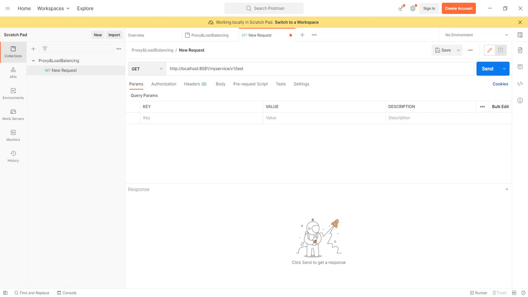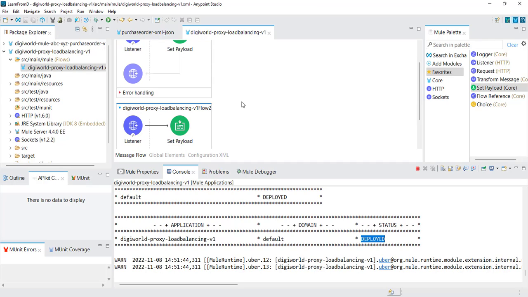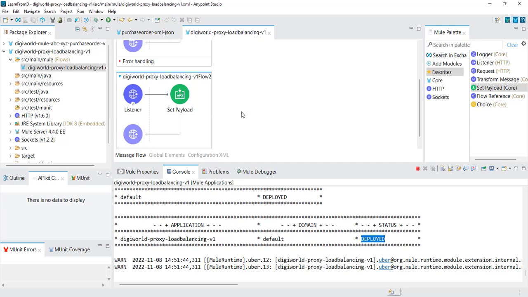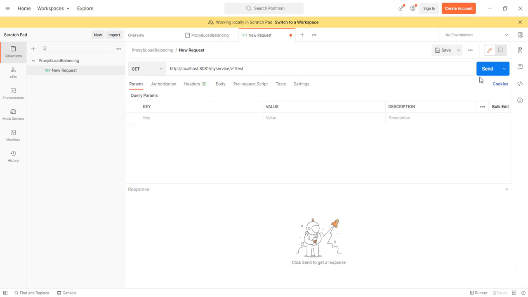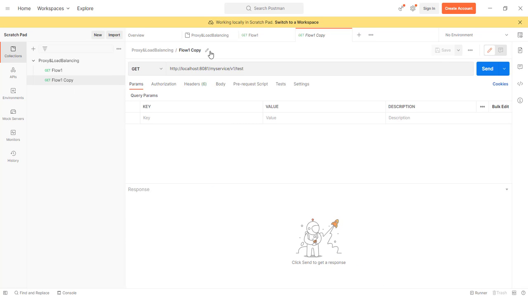Our application is already running, and we know that the first listener is listening on 8081 and the second listener on 8082. We'll send the request, and as you see, we are getting the response. This request is for flow 1. I'll save this one and then duplicate it. This one I will say is for flow 2.